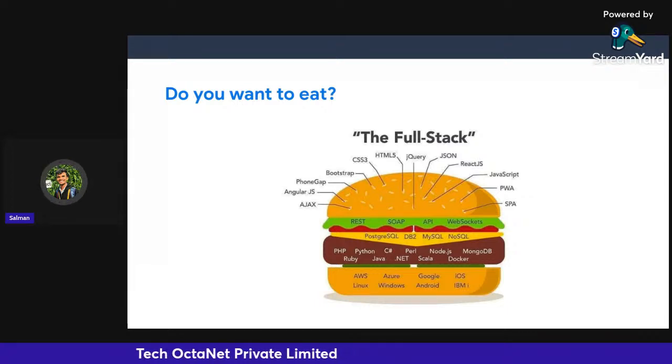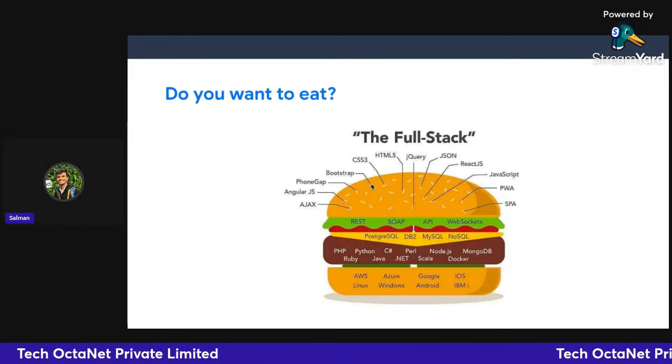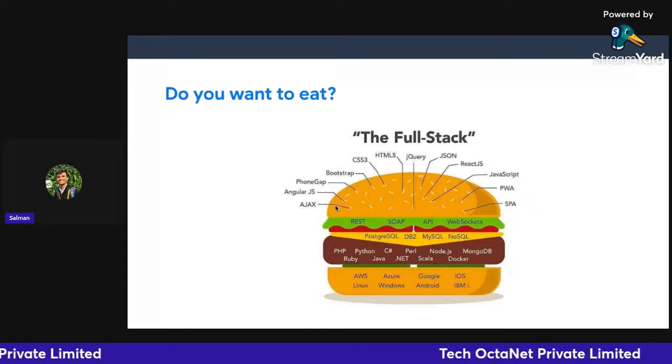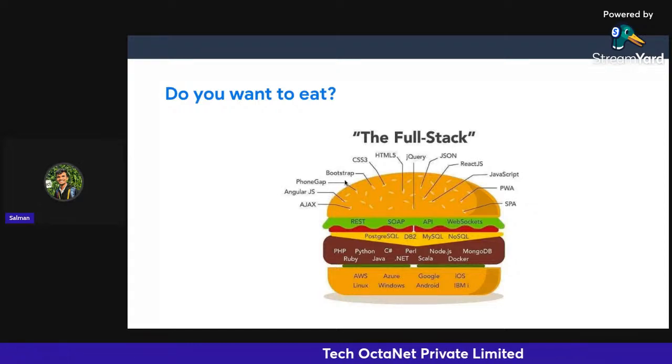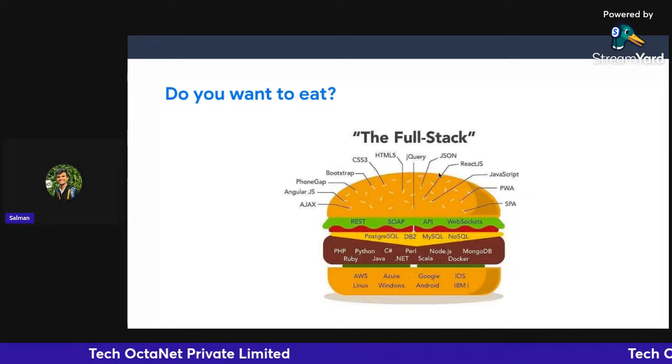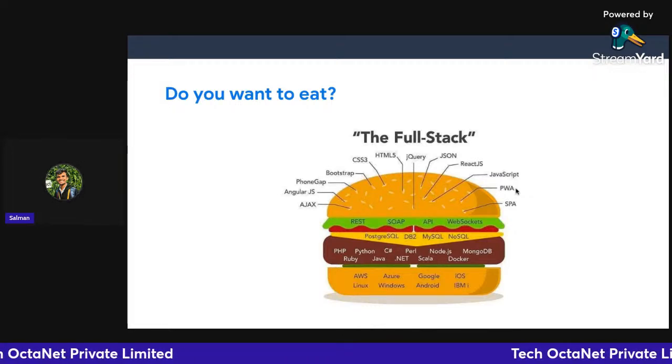See, on the top of that burger, we have the front end technologies: Ajax, AngularJS, PhoneGap, Bootstrap, CSS, HTML5, jQuery, JSON, React. So all of these are the front end technologies.